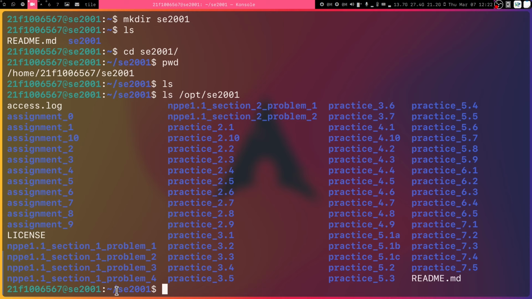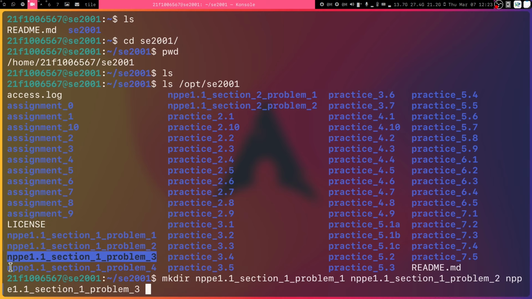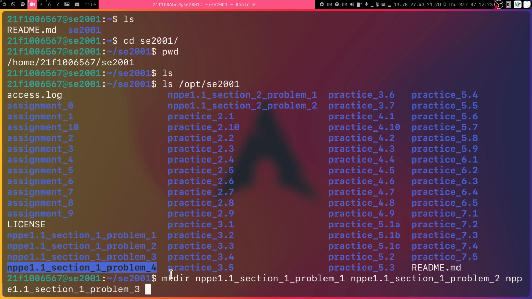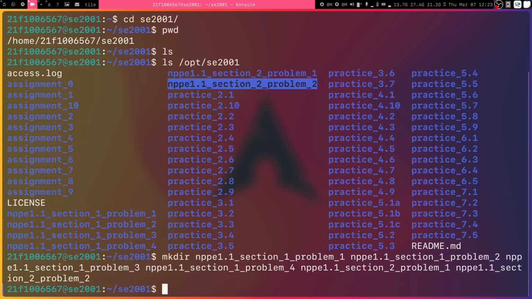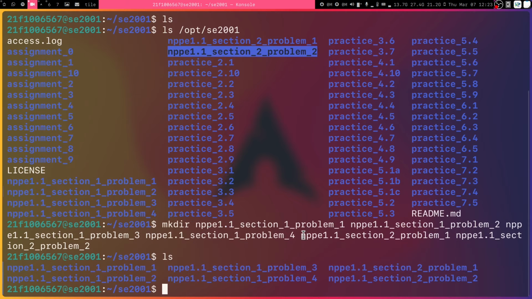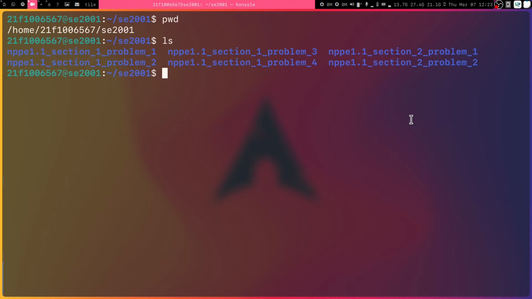So now that we are in the home/SE2001, here we need to make the directories. So I'll just make the directories with these names of the folders. So you can put multiple arguments to mkdir and it will create all the folders which you ask it to create. So you don't have to run 6 different mkdirs, you can just give all the names here itself. So now you can see, if you are in your home directory/SE2001, you have all the NPPE folders.